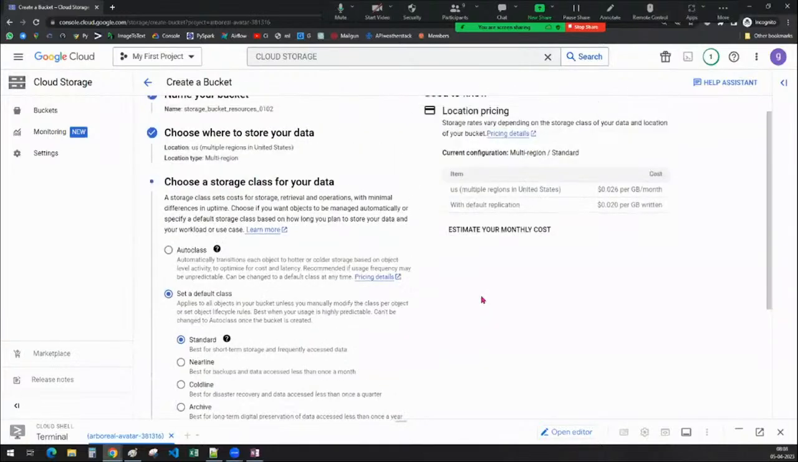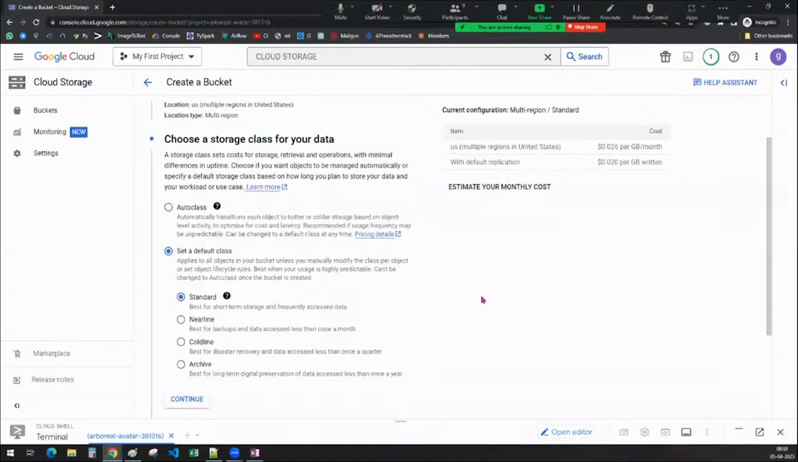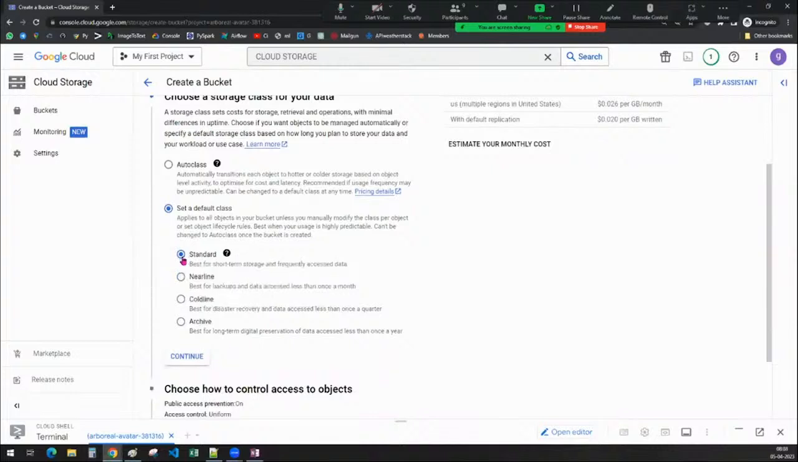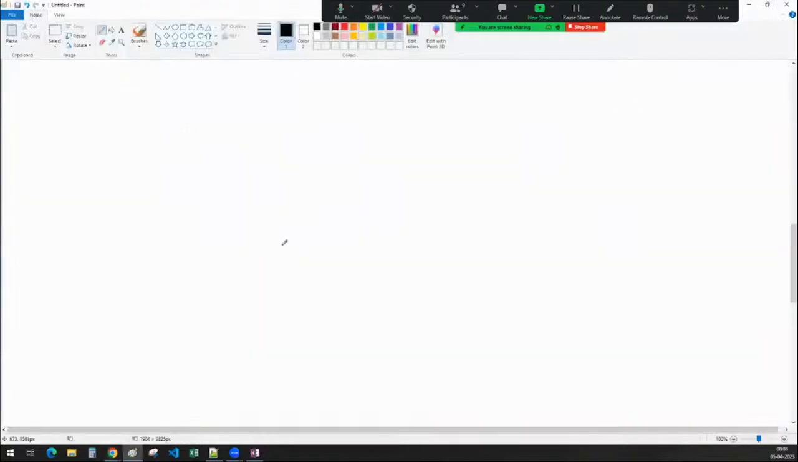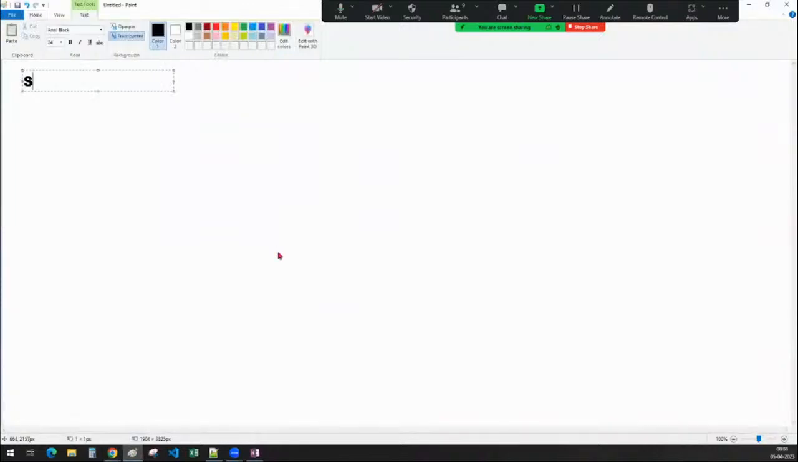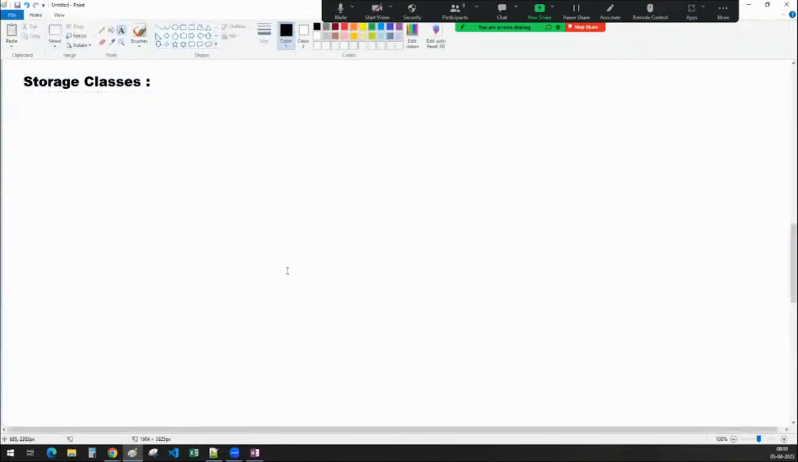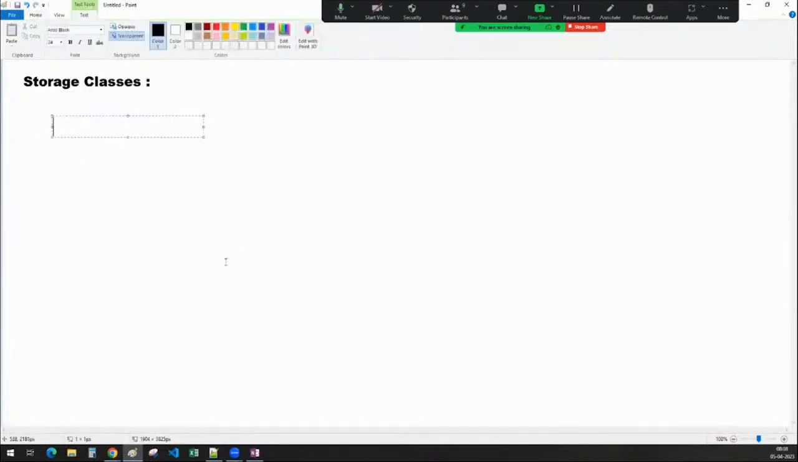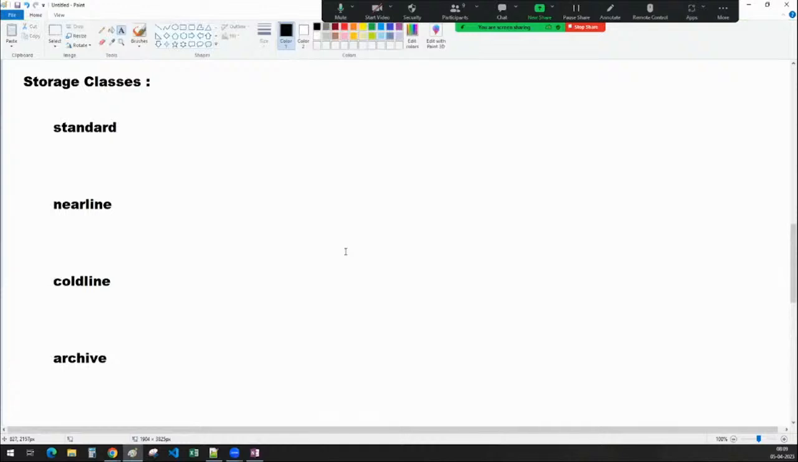And this is where your storage class is. Sir, what does it mean by storage classes? Look here. In storage classes, we have four: standard, nearline, coldline, and archive. Let us see what these are. One is the standard storage class, nearline, coldline, archive. Let us not worry about these four for now, but let me tell you, sir, I have a requirement.